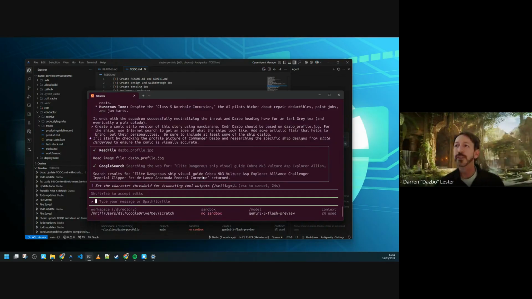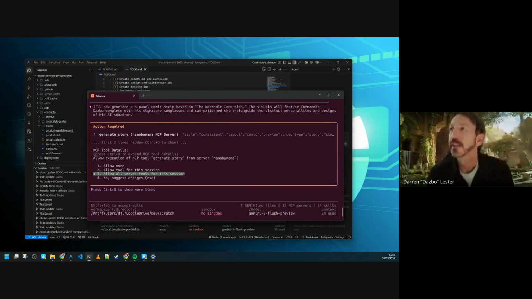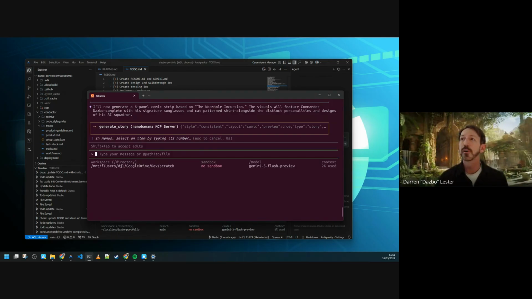It's doing Google searches. It's going to pull back pictures of what these ships look like, and it's going to use them. Next it says, okay, now I need to generate the comic strip, and I want to use Nano Banana for it. So it's prompting me again to use that tool. I'm saying yes, please go ahead and use that tool, and it's going to create that and dump it in a local folder. Now that might take a few seconds.